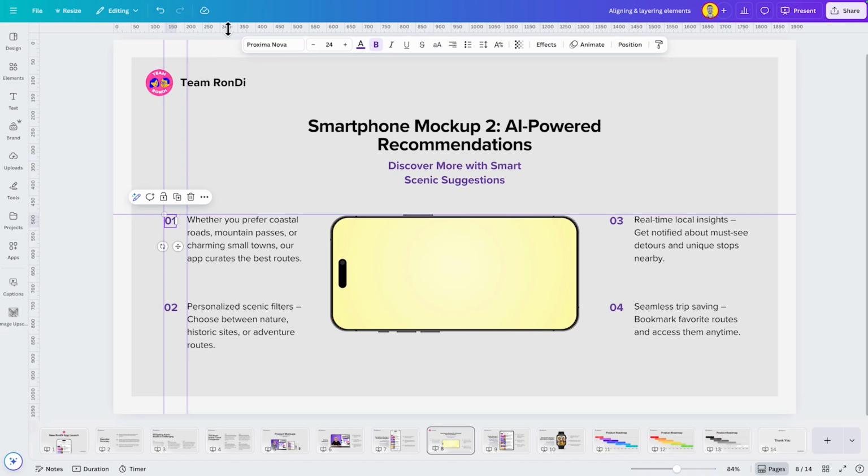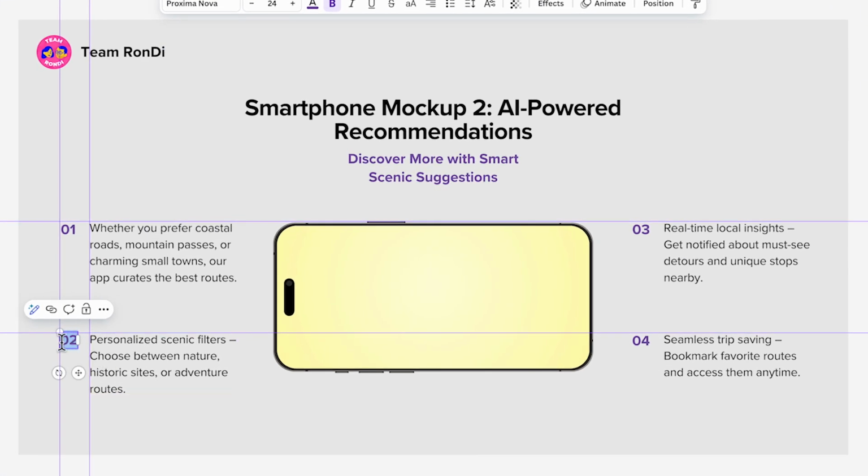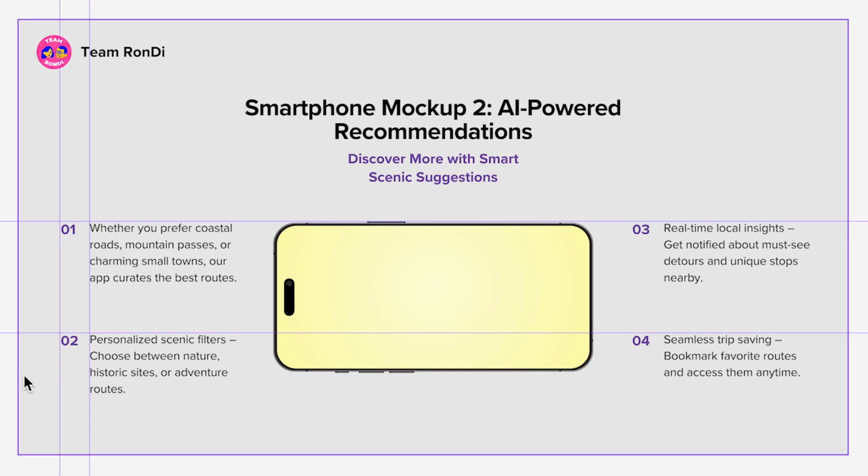And similarly here, I need to bring another guide, make sure it touches this text box. So now this text box right here, see, it's slightly too high. So I will just bring it down a little bit until it touches both of these guides. And now I'm sure that this and this is properly aligned.